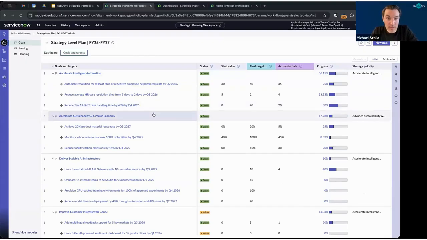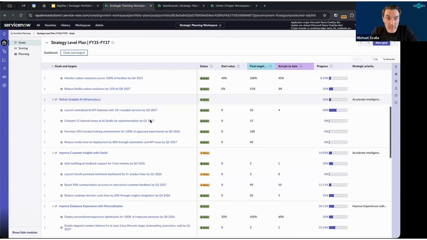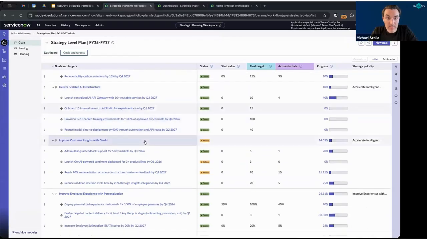So I'll scroll down a bit here and take a look at improving customer insights with Gen AI. We can see that this one, we've got it yellow right now. So there's a couple targets that are falling behind or have not really had any work started on them yet. Launch Gen AI powered sentiment dashboards for 3+ product lines by Q1 2026, and also reach 90% summarization accuracy on structured customer feedback by Q2 2027.